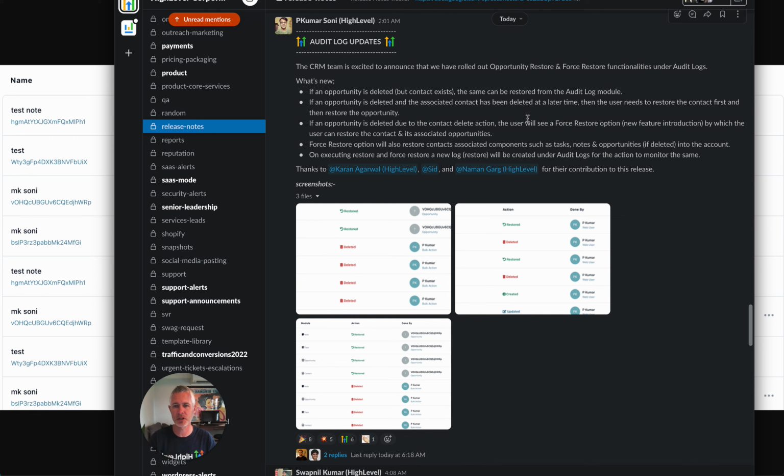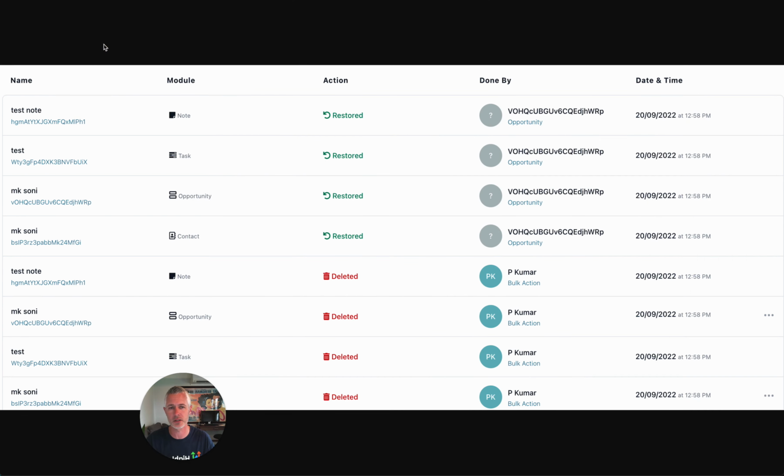So the force restore option, as you can see, will also restore the associated contact, plus the task, the notes, and you saw that in the screenshot, and the opportunities if deleted. As you can see, on executing restore and force restore, the logs will also note all of this. So that is an awesome feature of the audit logs and a great enhancement by the team.